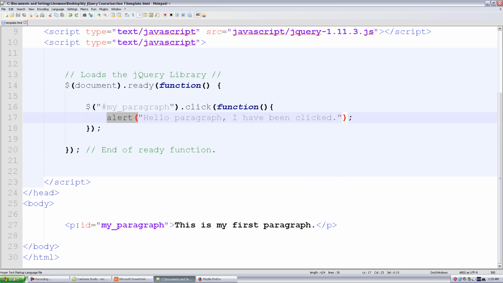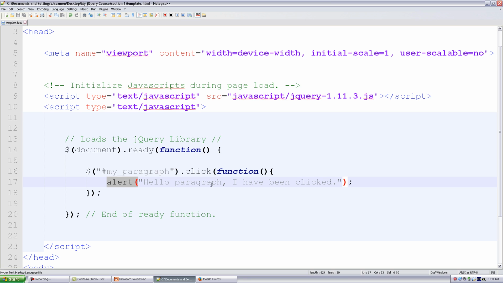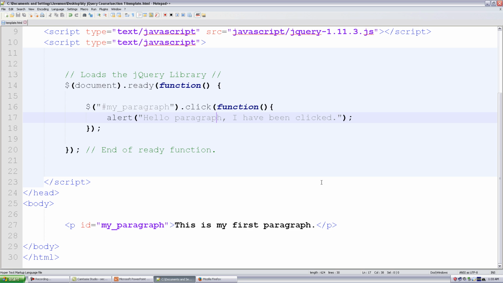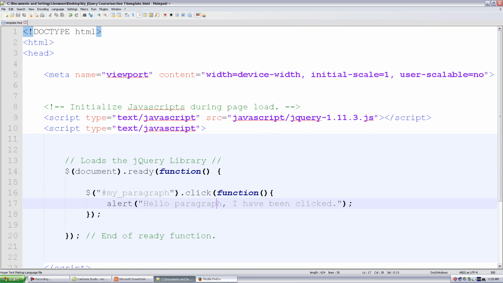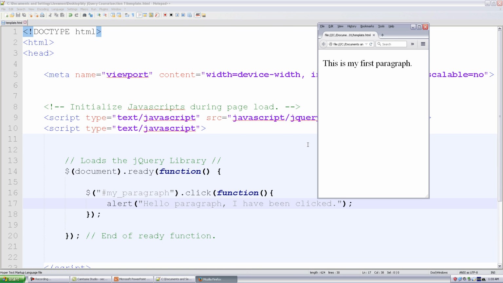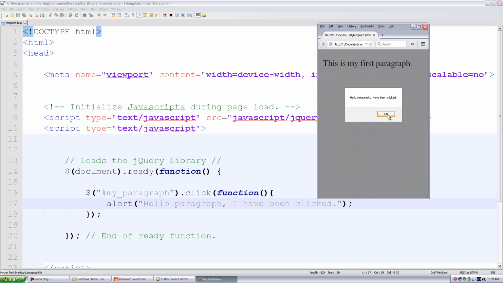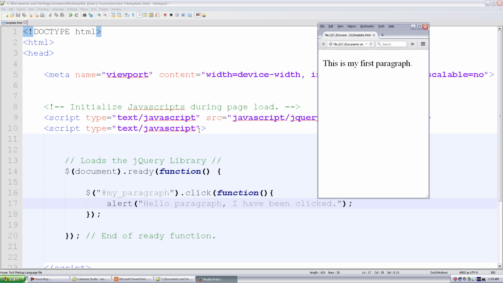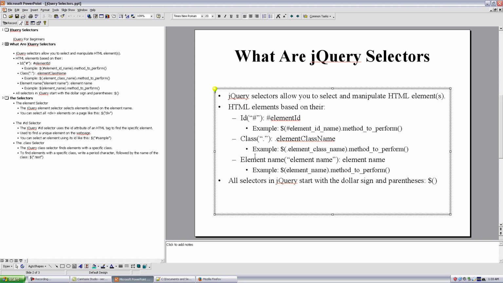So once I click the HTML element, it's going to call the anonymous function and it's going to perform this action or this instruction, which is the alert dialog box with the hello paragraph I have been clicked once again. So again, I go back to my browser, click it again, and that's exactly what it does.